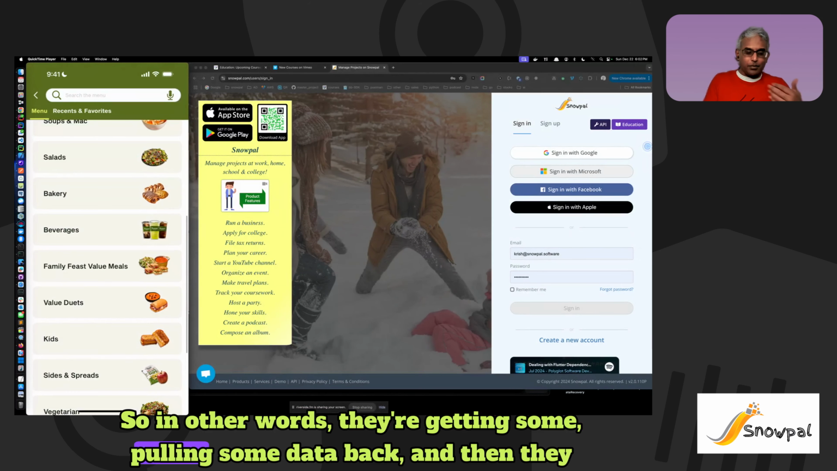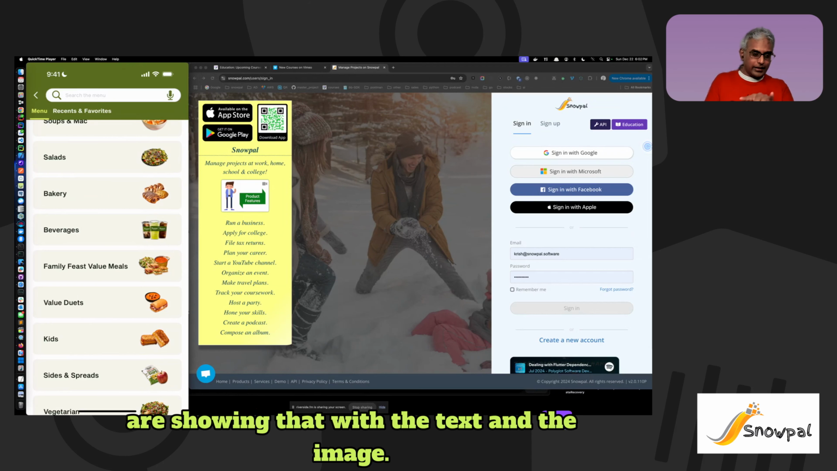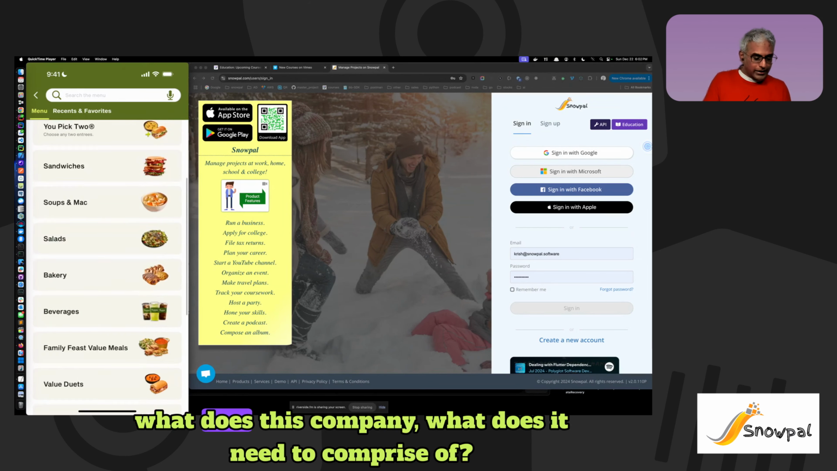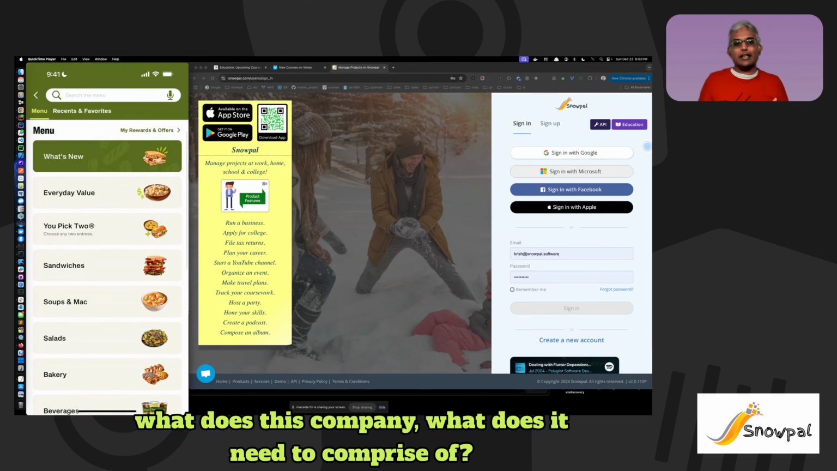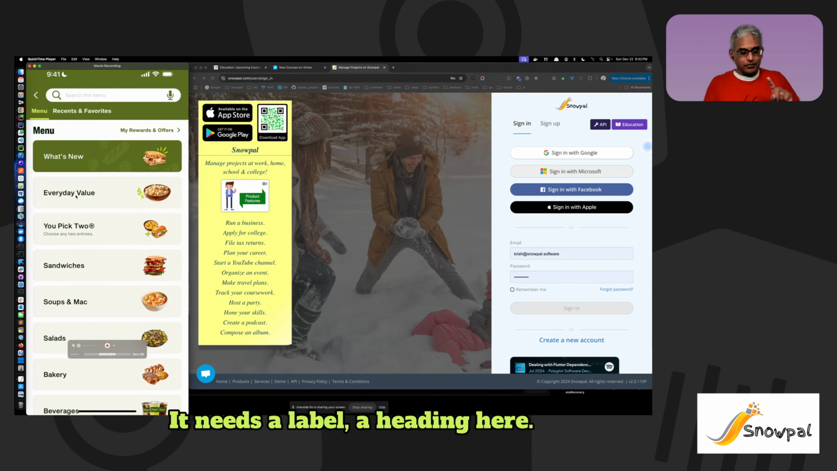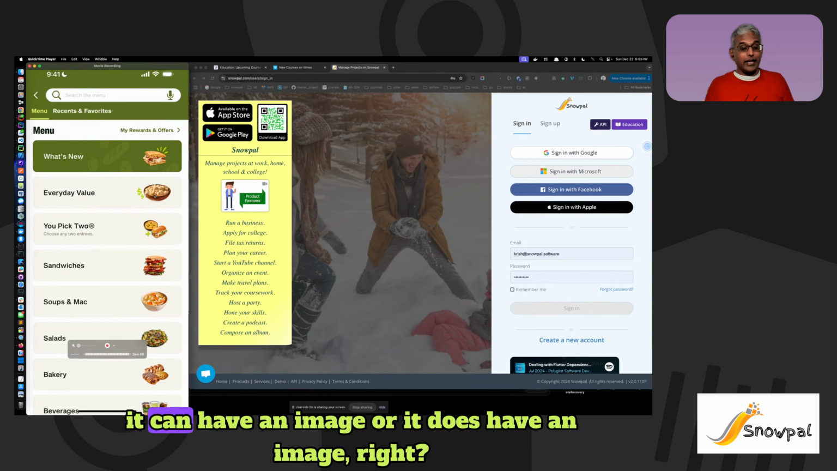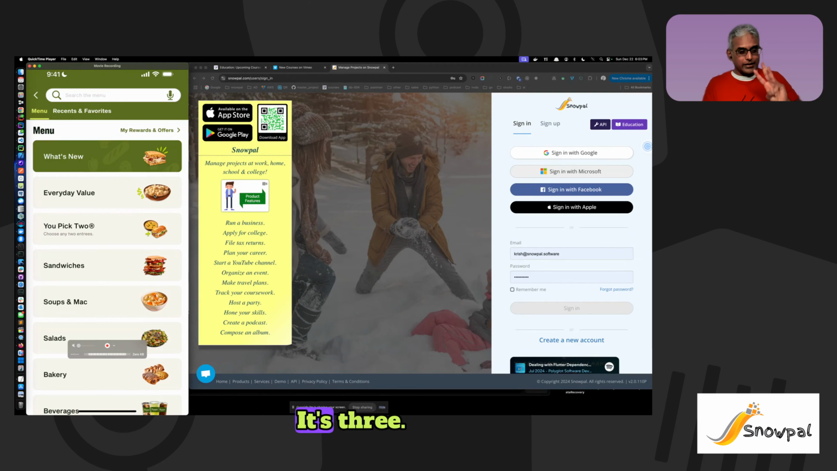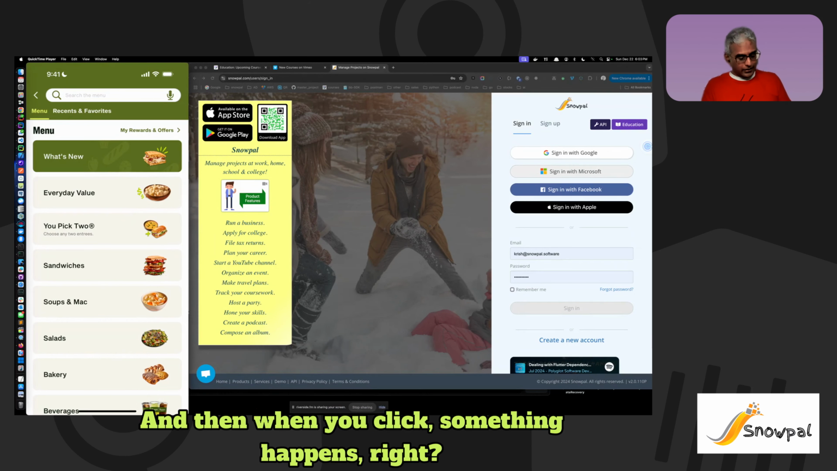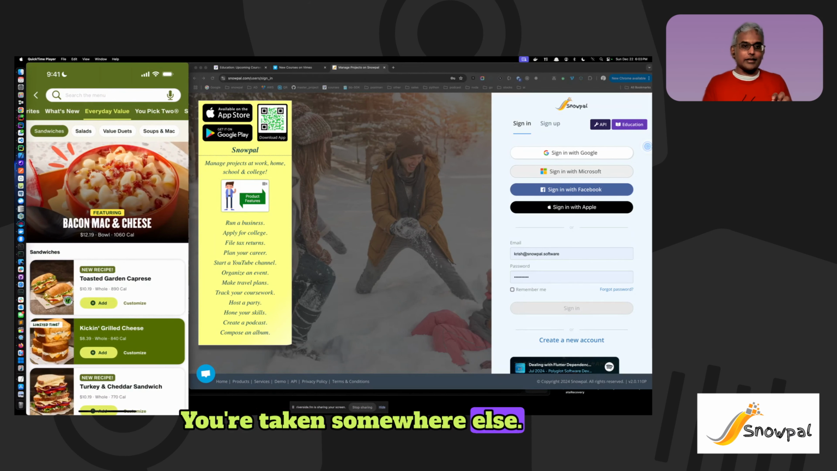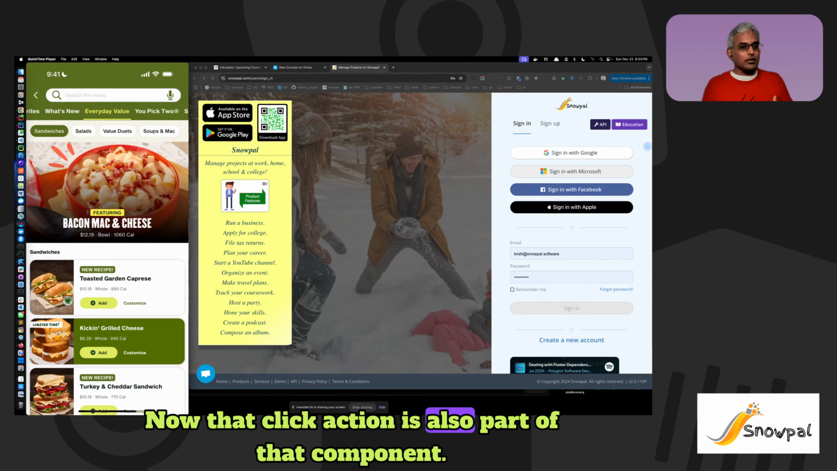So in other words, they're pulling some data back, and then they are showing that with the text and the image. What does this component need to comprise of? It needs a label, heading here. It can have a second line, right? That's the second attribute in that component. It can have an image, or it does have an image, right? It's three. And then when you click, something happens, right? You're taken somewhere else.